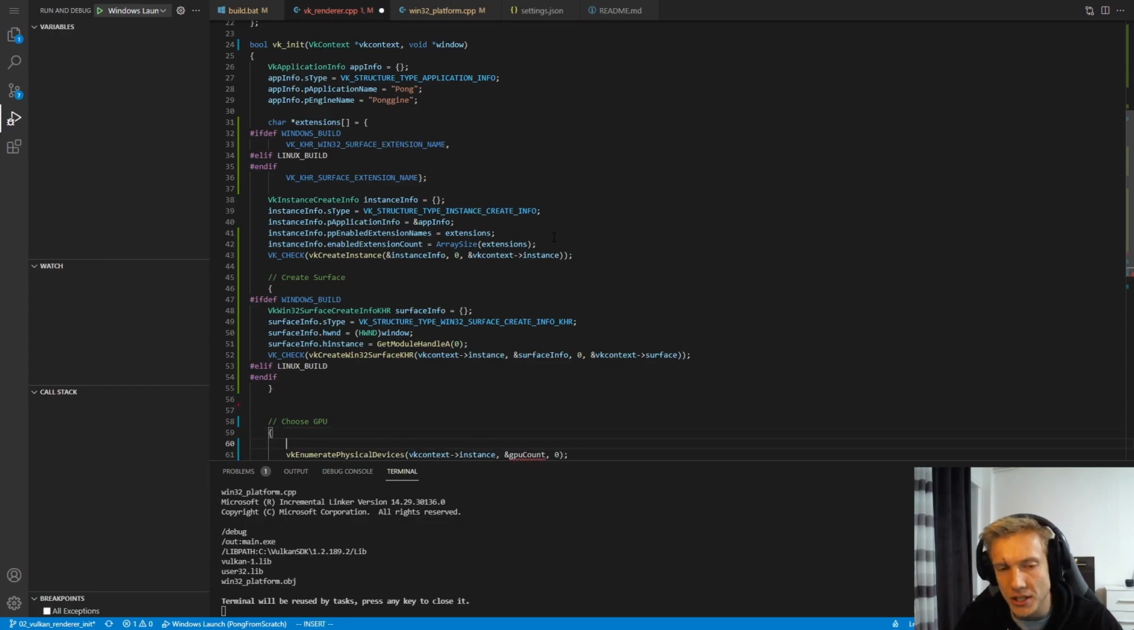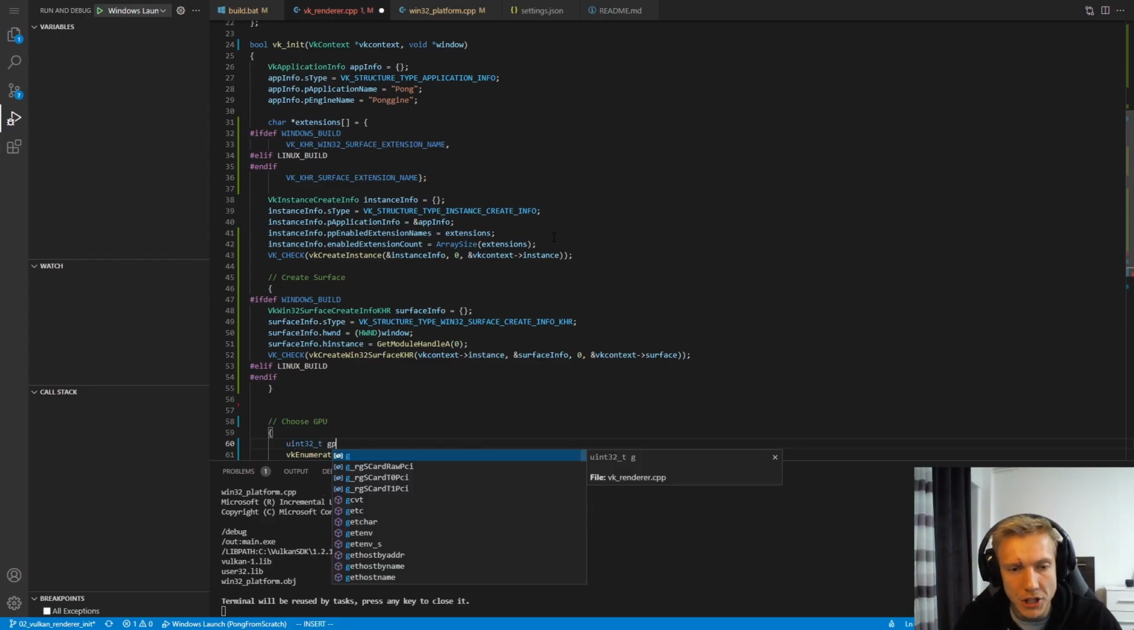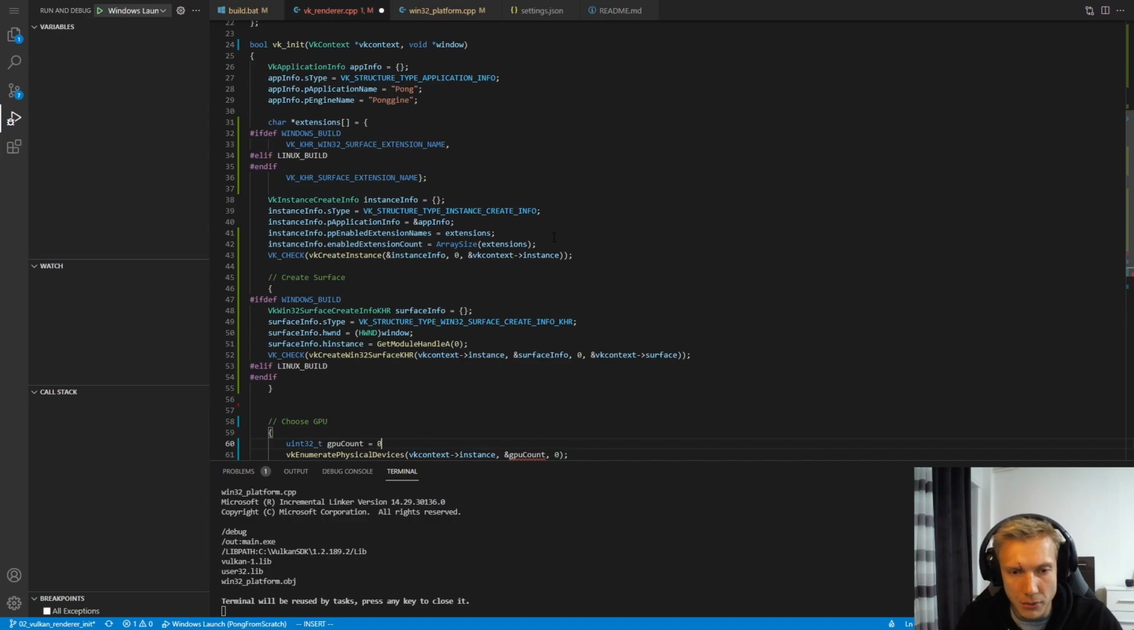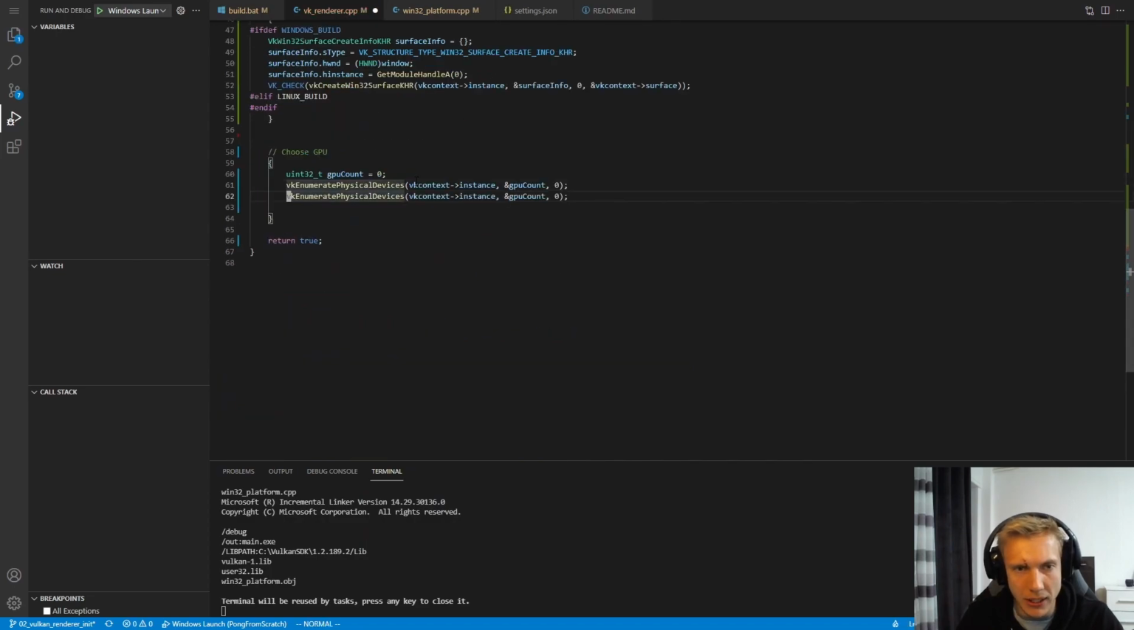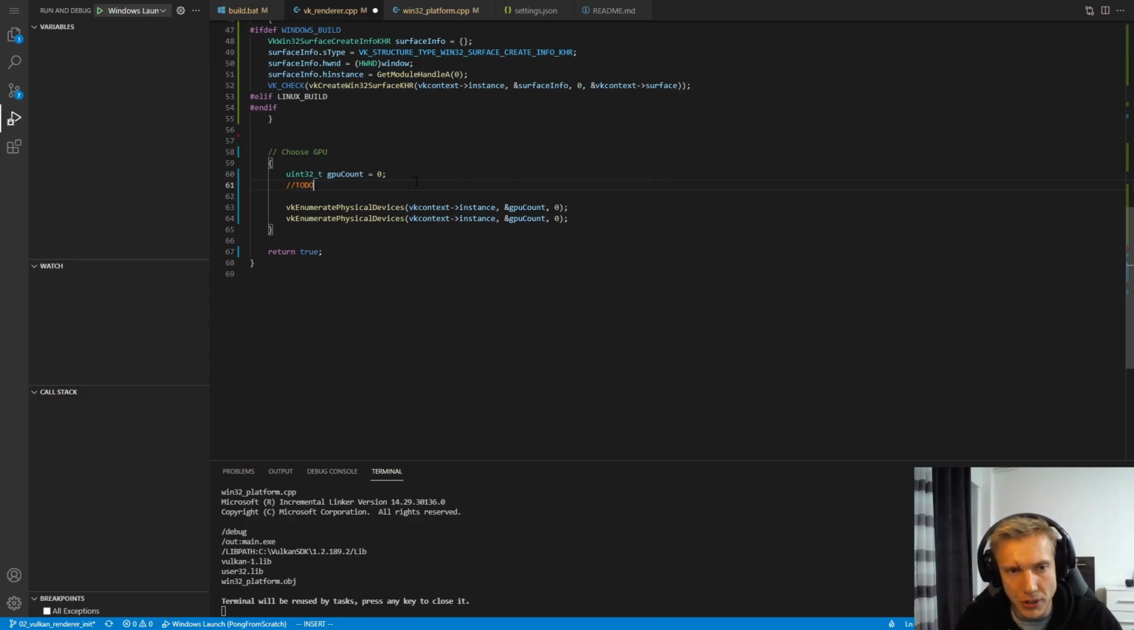The way this works is that we first have to query the count, and then we do the same call again, and we get the properties of the GPUs back. So we define a uint32_t gpu_count = 0. Boom. And then we call the same call again, but this time we need to define an array. And what I'll do for now, I'll add a TODO here.